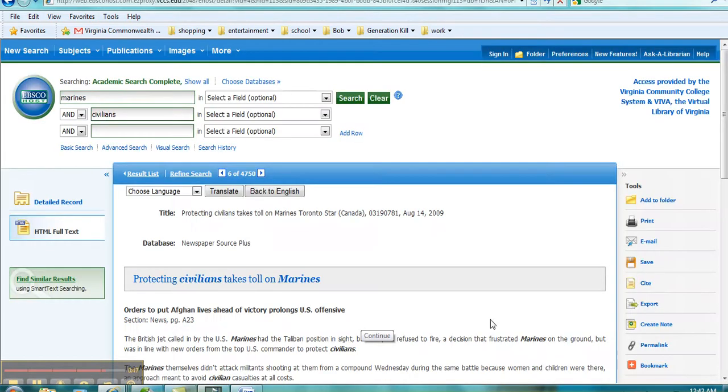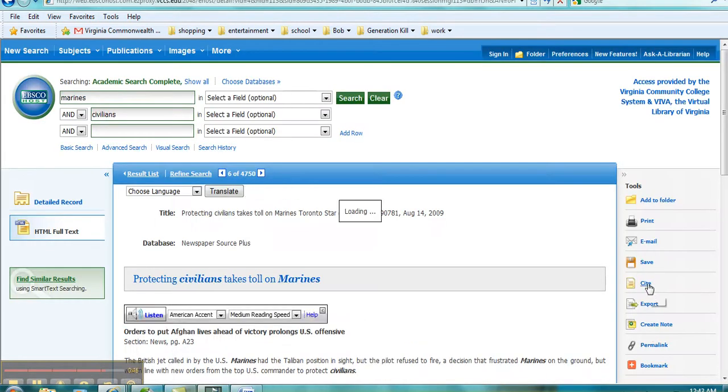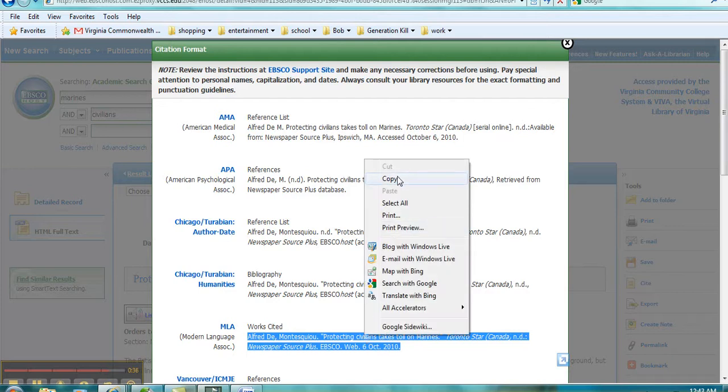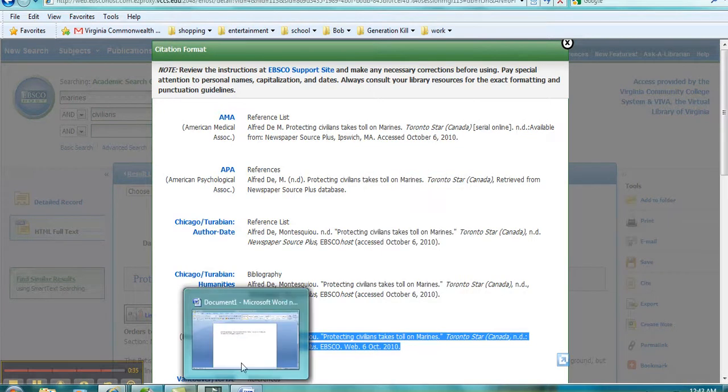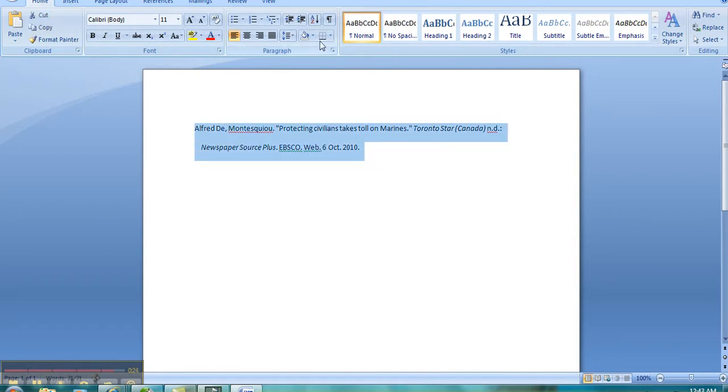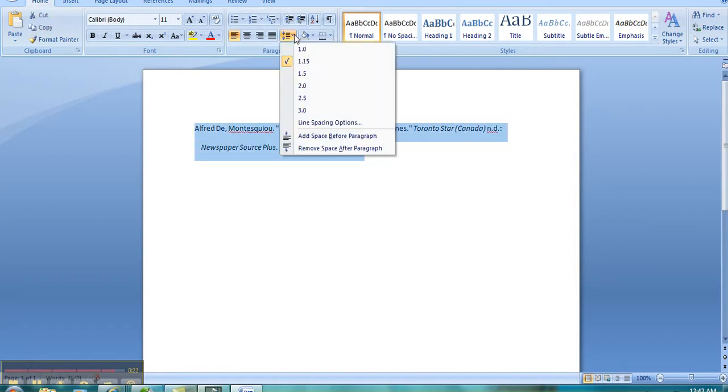And then to cite it, simply hit the cite button, copy this, and paste it into a Word document for your works cited page. And I already have done that. Make sure though, however, that you indent the second line 5 spaces. So then I'm going to hit remove space.